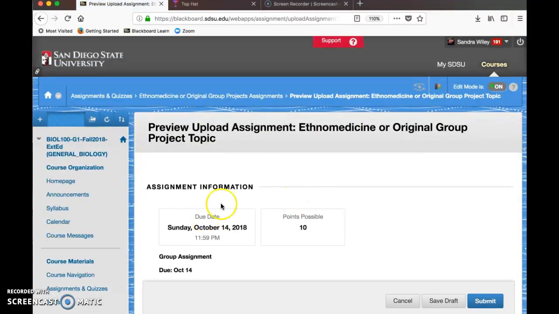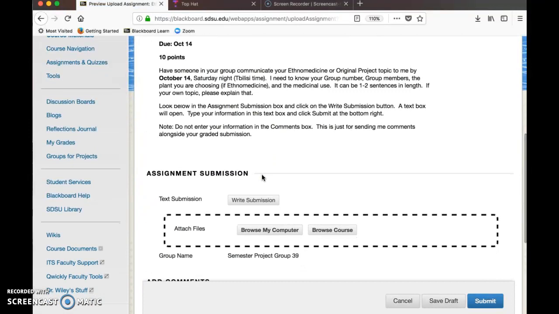It's worth 10 points. It's due by the 14th. Only one person needs to do this. What you would do is come over here to text submission and click write the submission. It will give you a text box and you just write a sentence or two. We want to work on this. And then you're going to hit submit and it shows up for me.